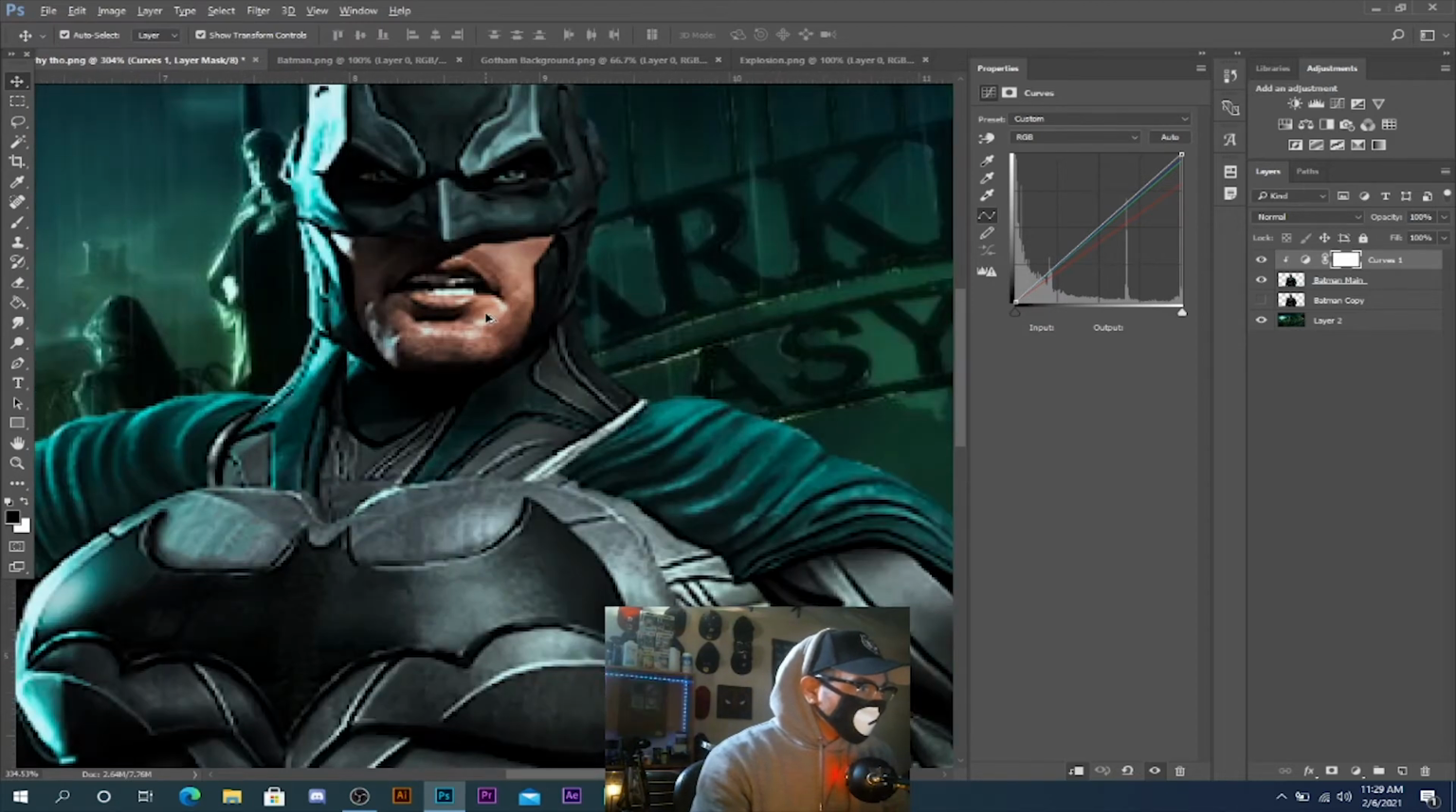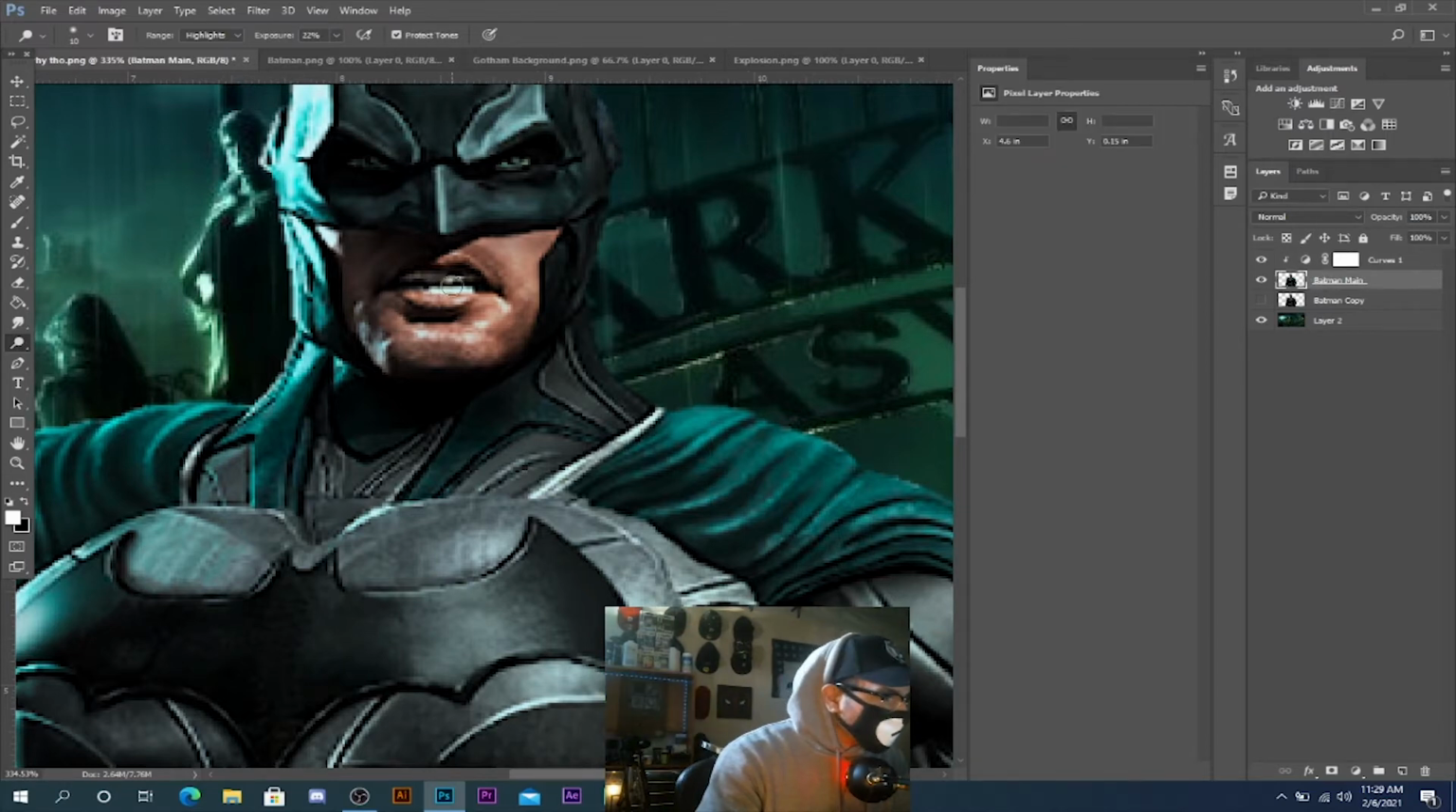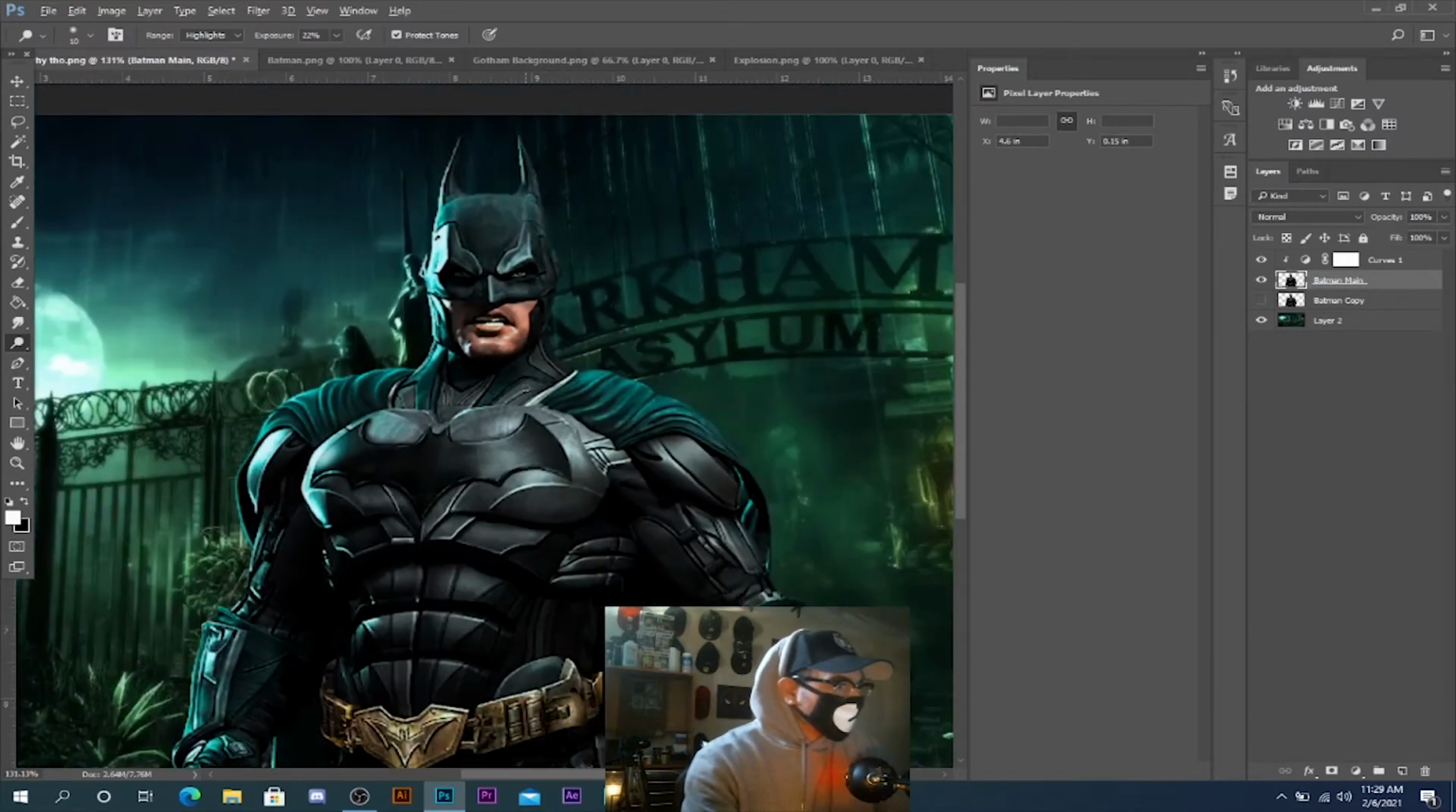I'm gonna actually whiten up his teeth a little bit. And I'm gonna do that with the dodge and burn brushes, but I'm gonna use the dodge brush. So, whoops, click our Batman layer. We're just gonna whiten up those teeth a little bit, whiten up these eyes a little bit, whiten up these highlights just a little bit. And that looks a little bit better.